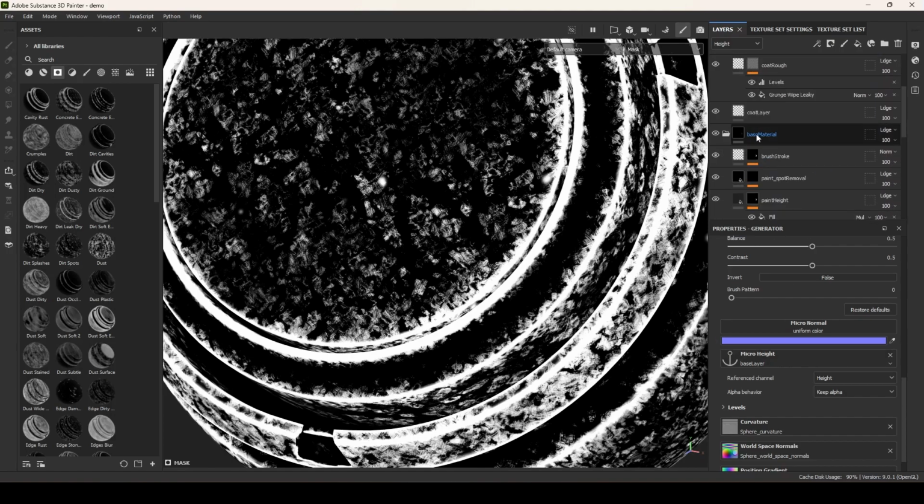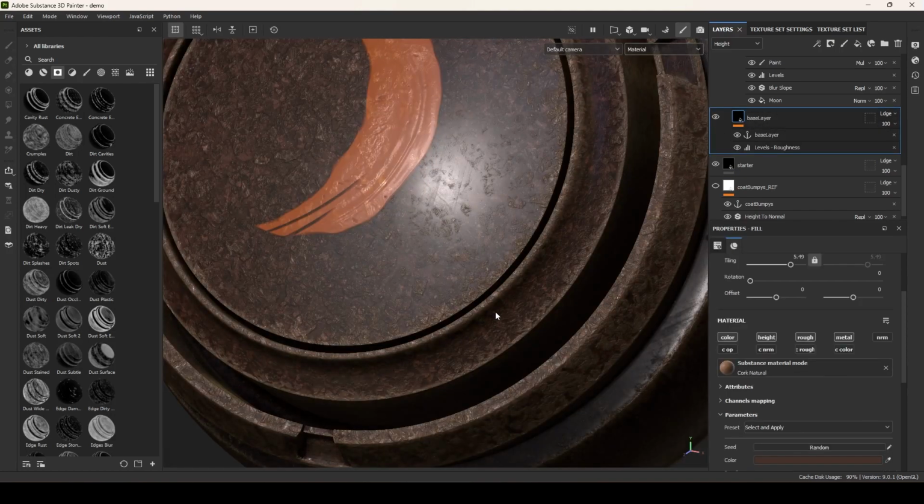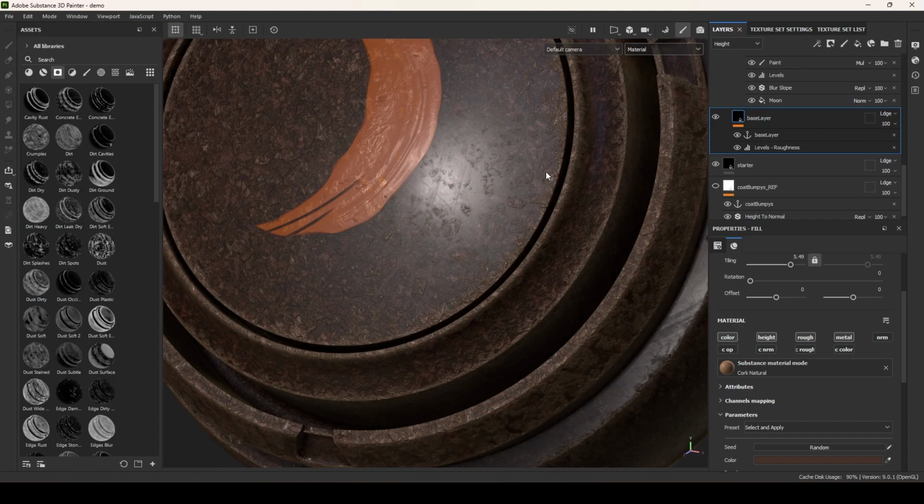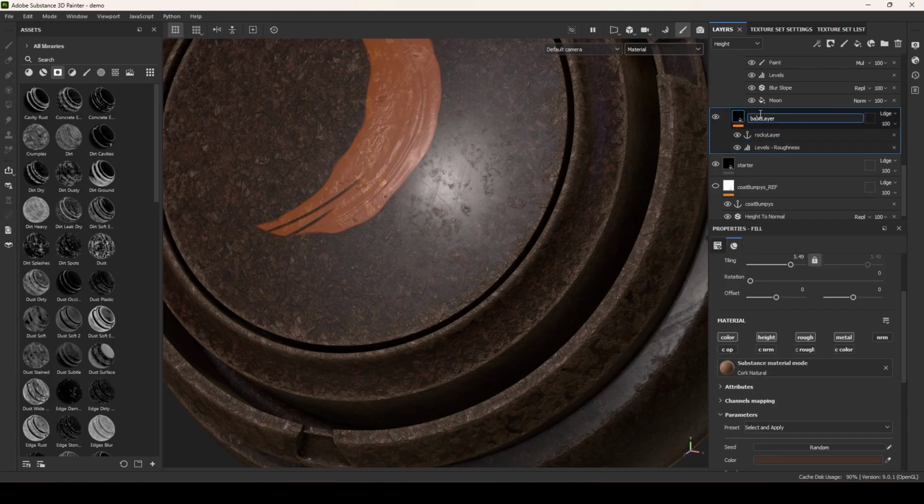So if I come down here back to my base material, my base layer, which has all that craggy, rocky surface, I wanted to reference that in my clear coat damage wear layer. So I created an anchor point here, made sure it had a good name. So let's call this rocky layer.